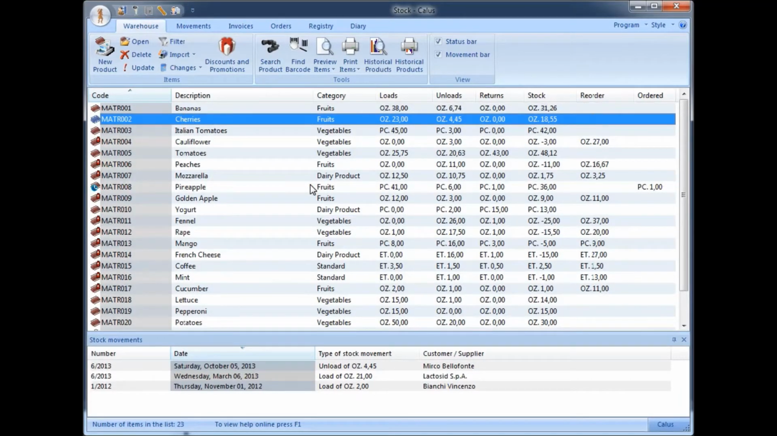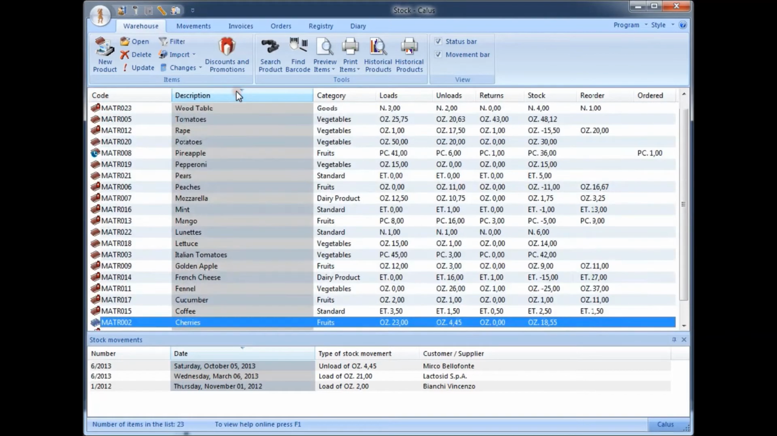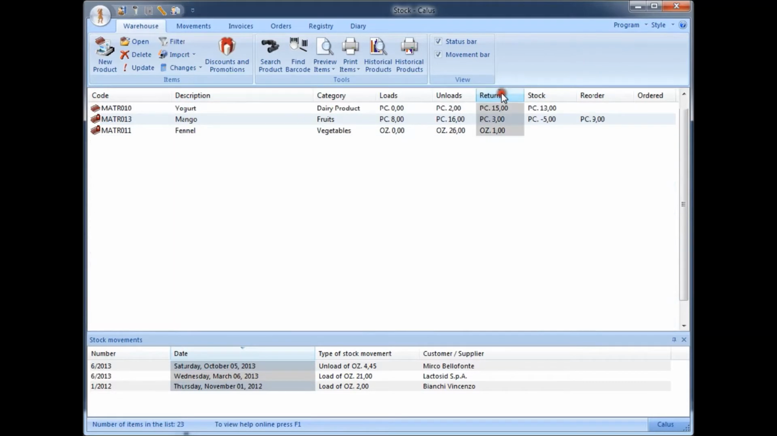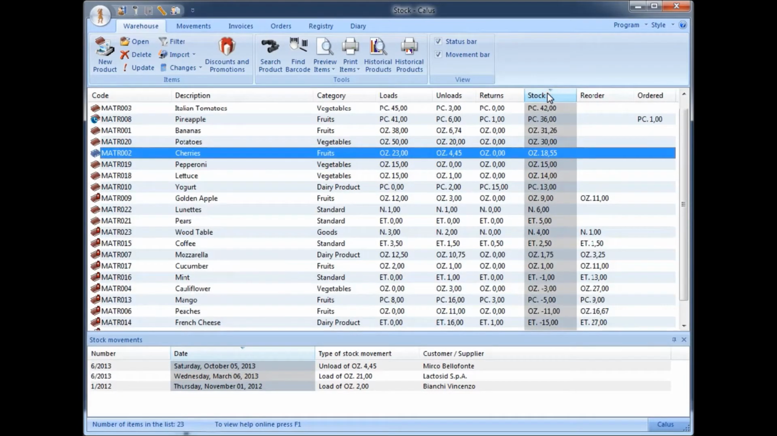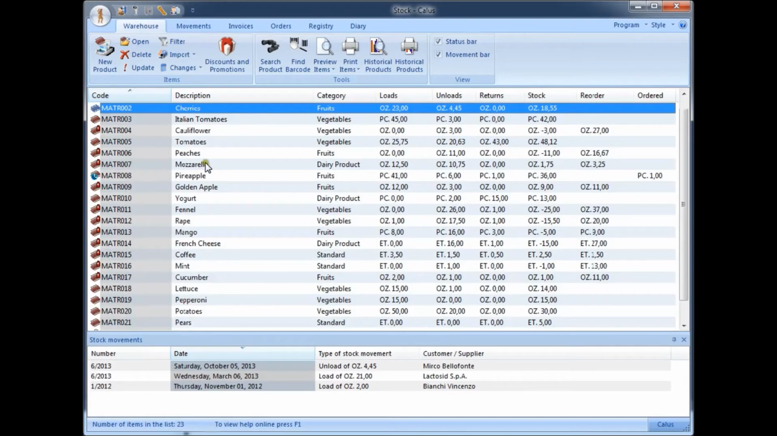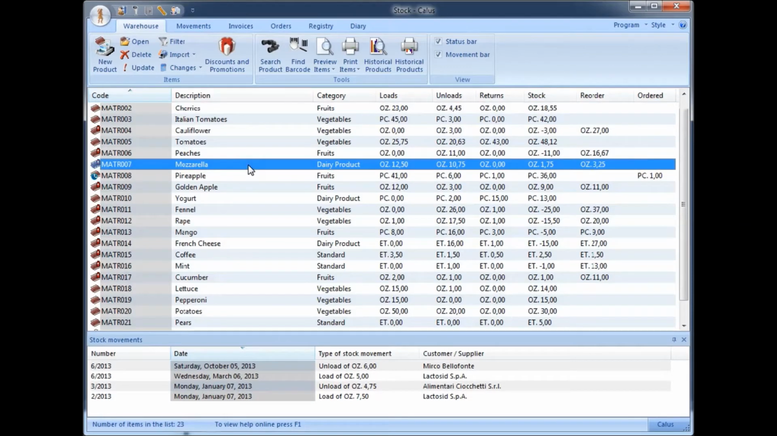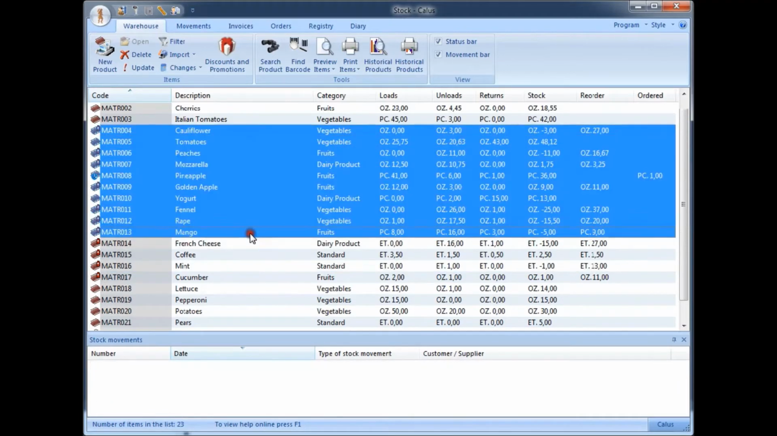The lists are very useful because they allow you to view a lot of data at the same time, but also sort the values in ascending or descending order by simply clicking on the head of the corresponding column field. Ascending and descending order. You can also select one or more lines using both mouse and keyboard.